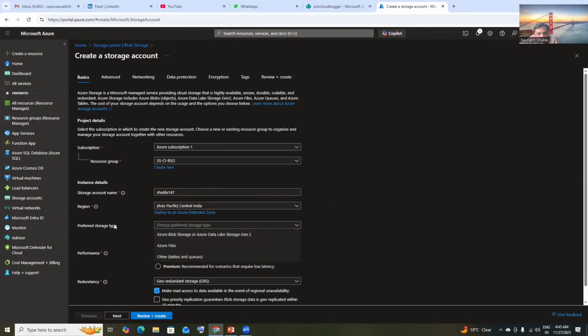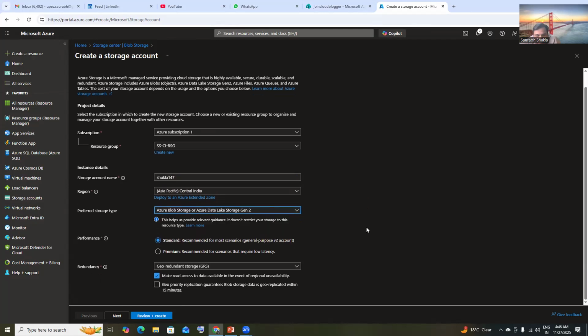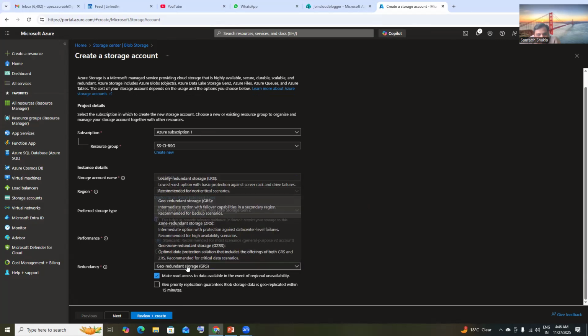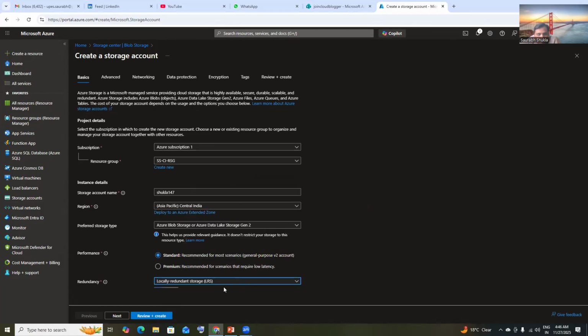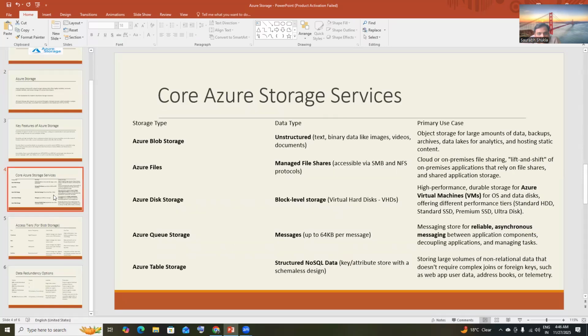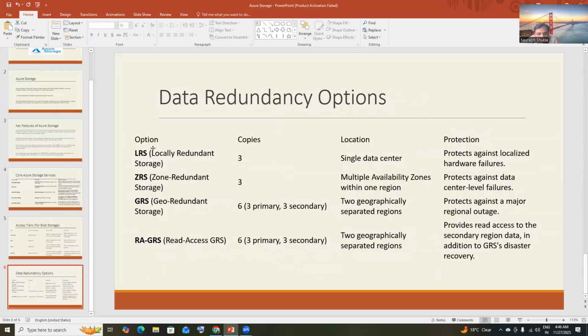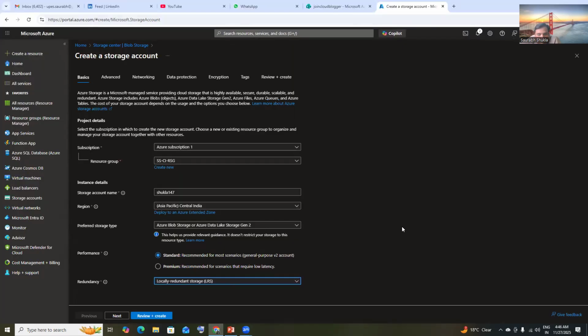Preferred, see, the storage type, as I told you, right? Blob storage, files, others, tables and queues. I'm going to use Azure Blob storage. Most of the times, this is perfect. And I'm going to take standard only. And I will say here LRS, because locally redundant storage will save my cost, right? As I've told you, LRS is locally redundant storage, 3 copies, single data center. See, I'm not going to do it for the real data, so I'm just doing it here.